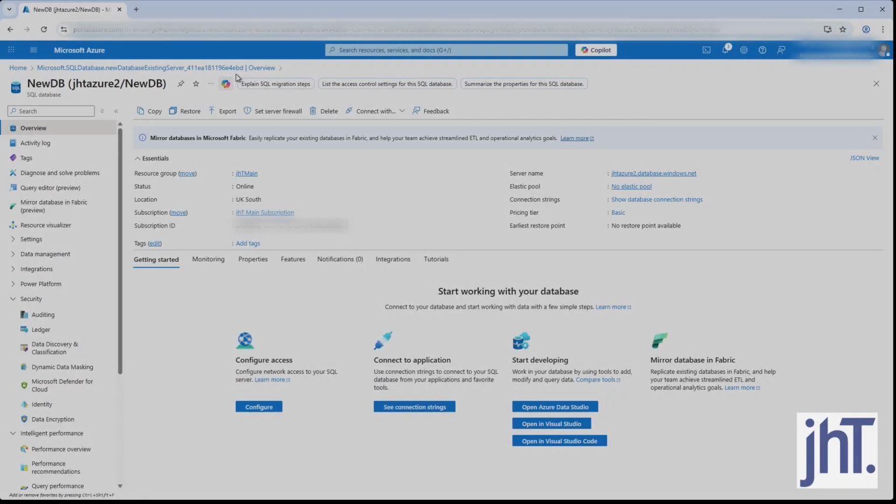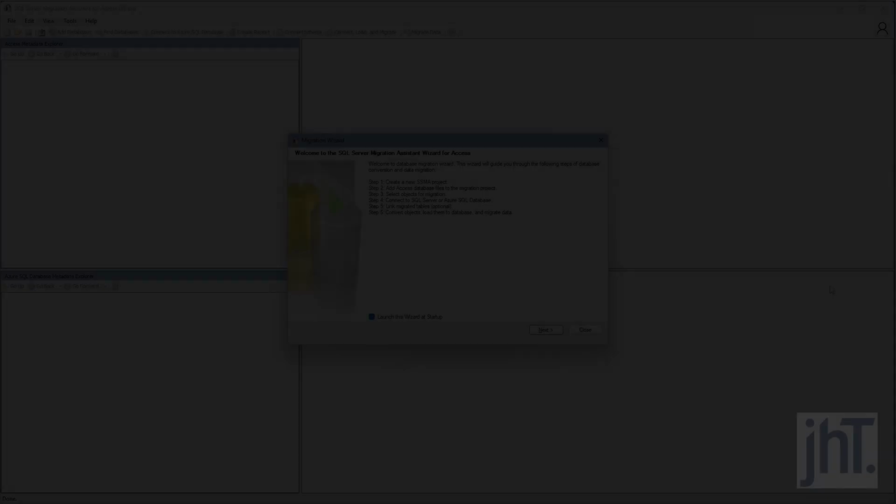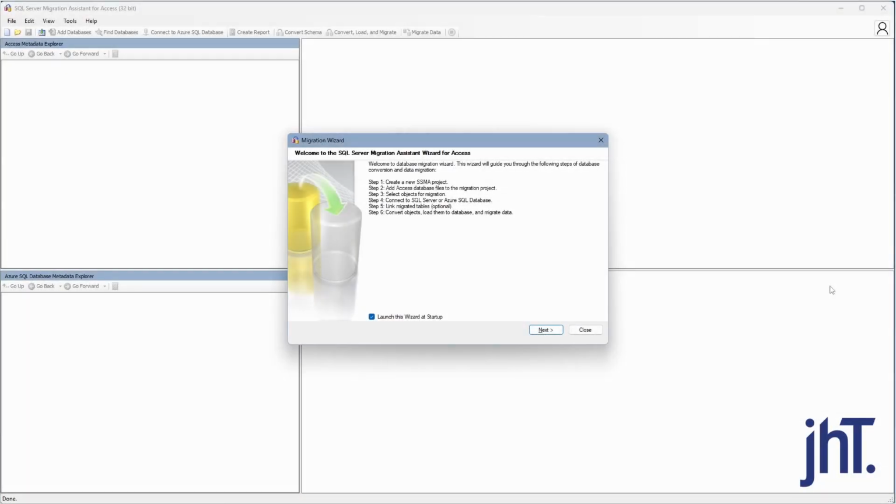You now have a server on Azure and a database into which you can transfer the tables from your Access database. Let's move on to look at the next step. We will now use the SQL Server Migration Assistant to transfer the tables from our Access database into the database we created in Azure. When you start up the Migration Assistant, you'll see the Migration Wizard. This will guide you through the process step by step, and I'll use it for this demonstration.